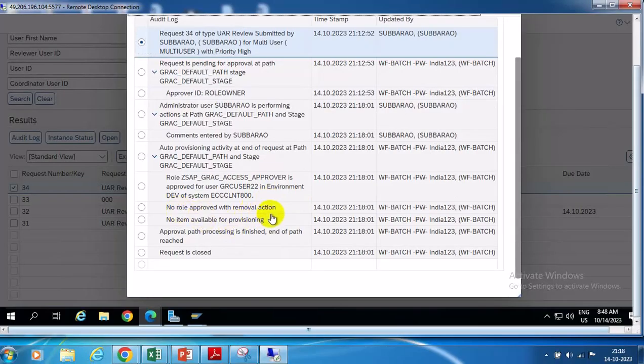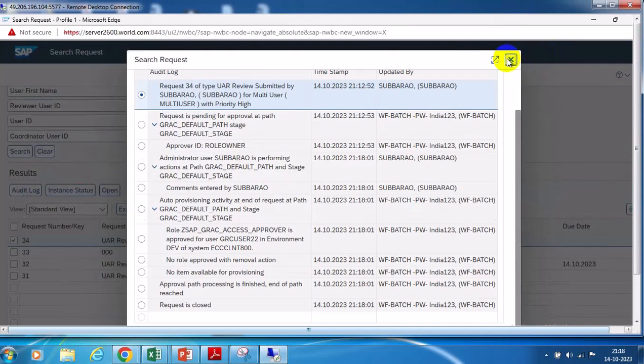So no role or removal action. No role approved with removal action. So there is no change for approval. Probably.